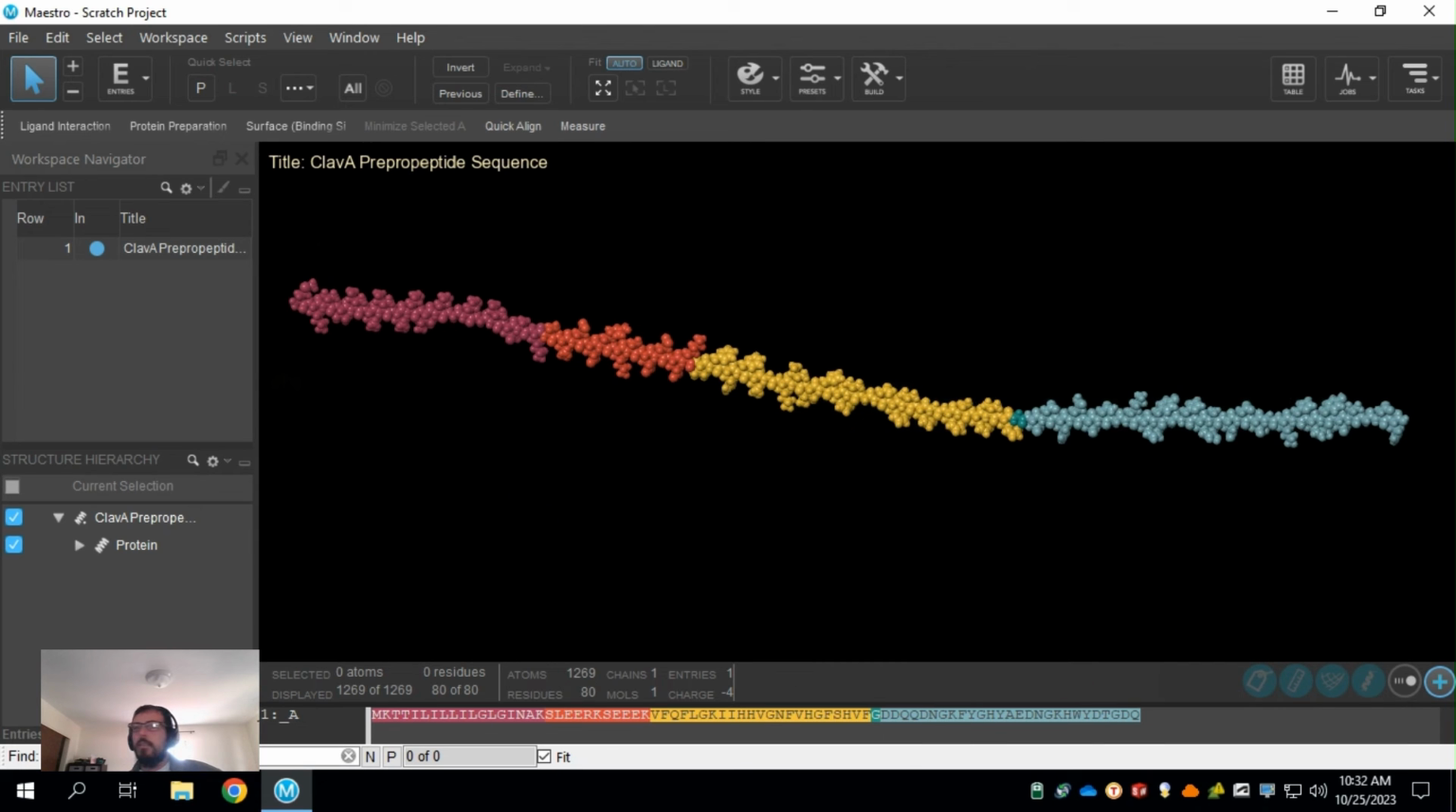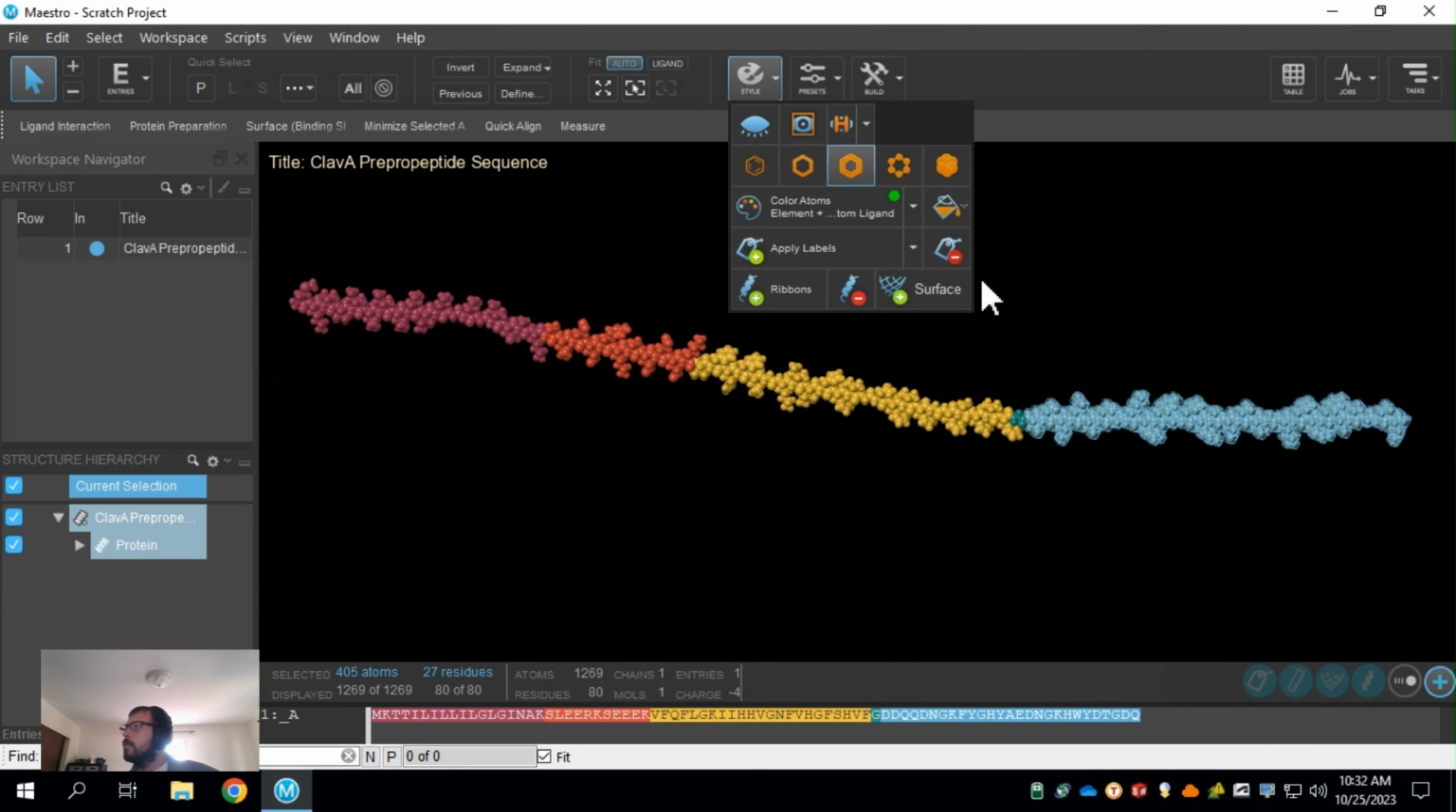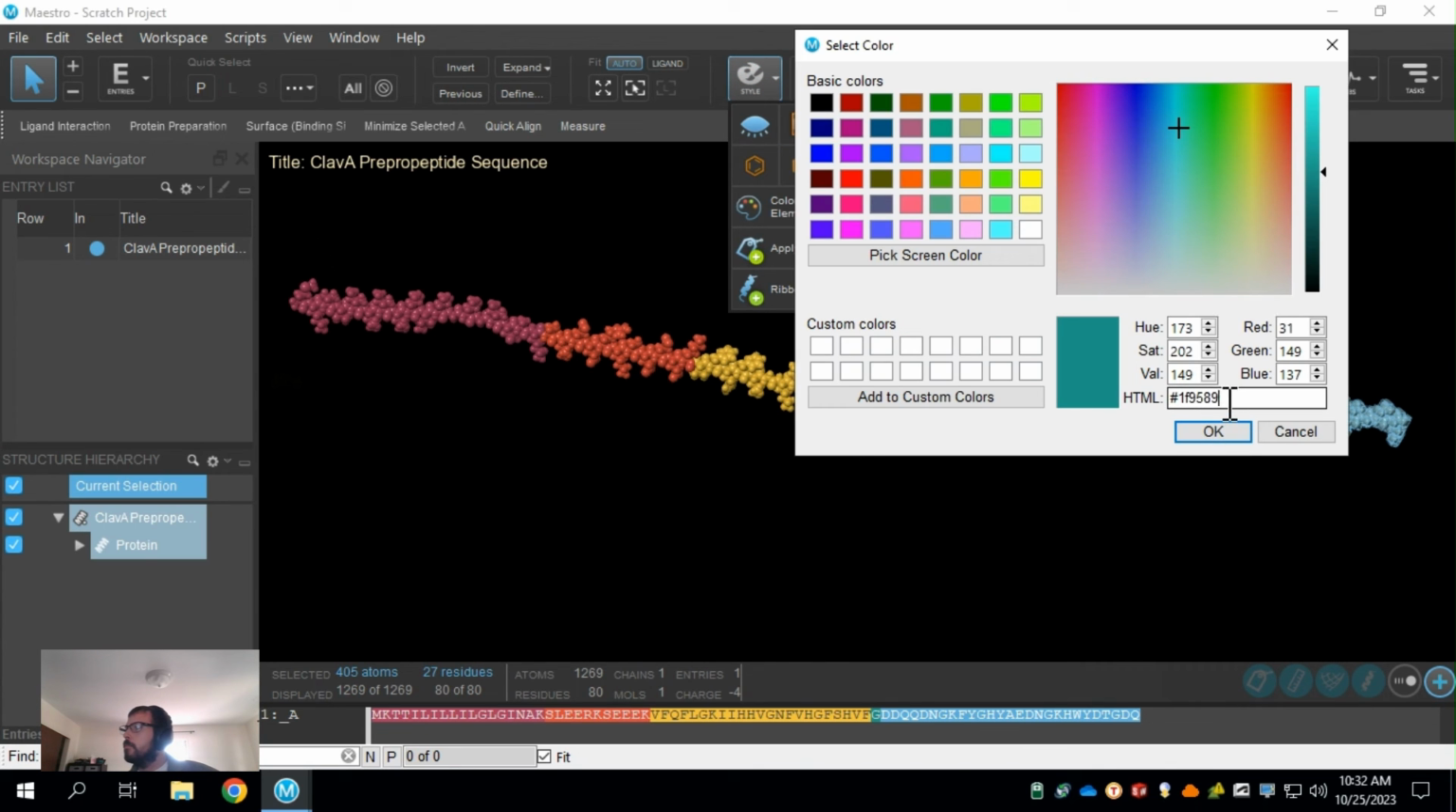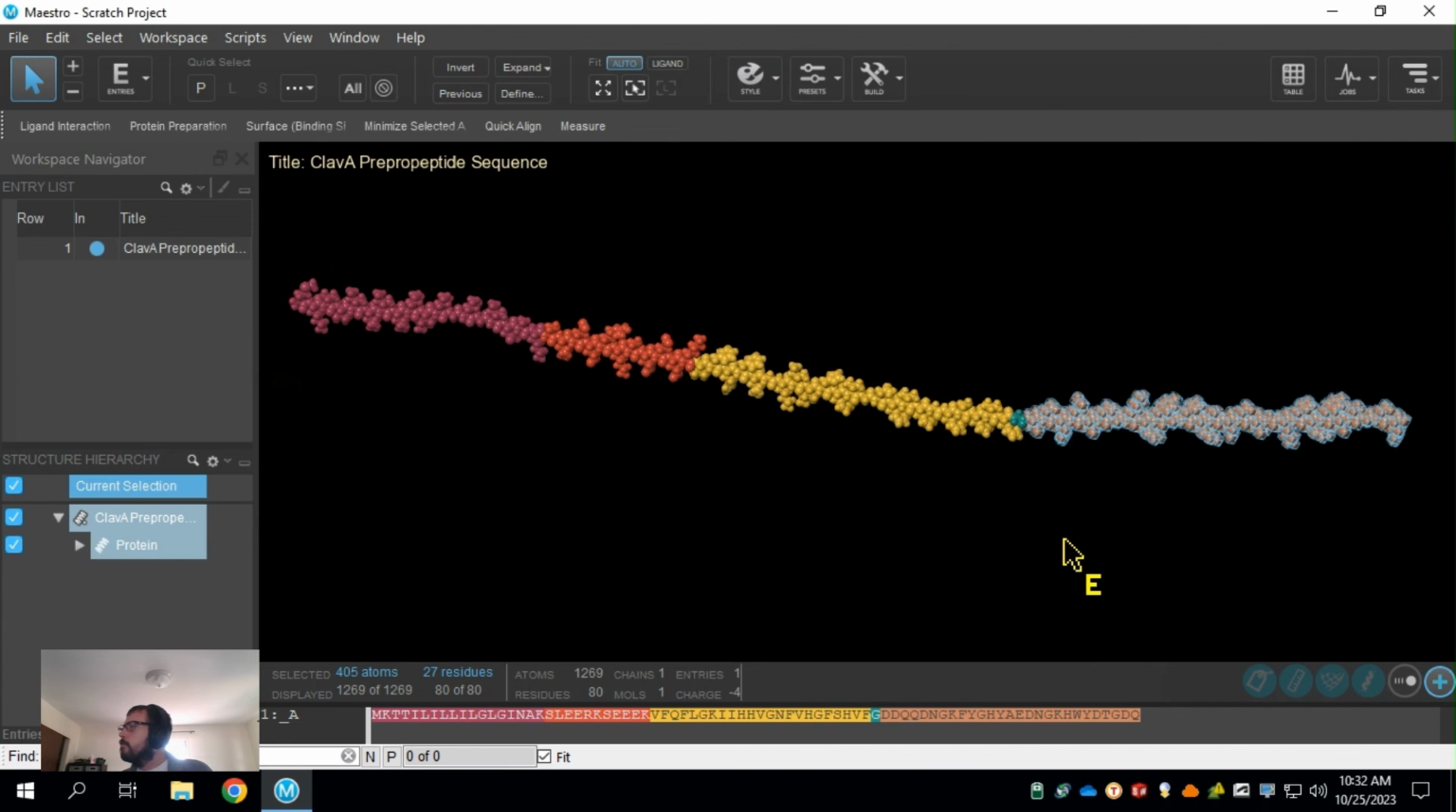I like it. I think I just want to try to change the final piece to something lighter. Maybe like a light brown. All right, that looks good.